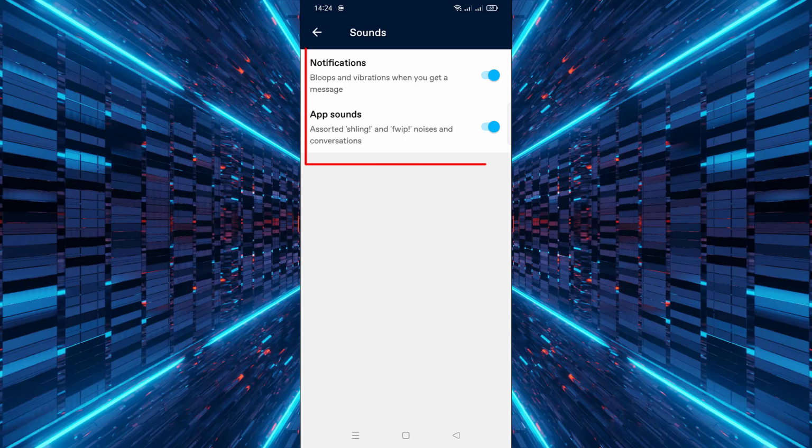Finally, you will see two options: Notifications and App Sounds. You can turn off either one or both, depending on your preference. Turning off notifications will stop sound alerts from posts, messages, and other activities, while turning off app sounds will disable sound effects within the Tumblr app interface itself.